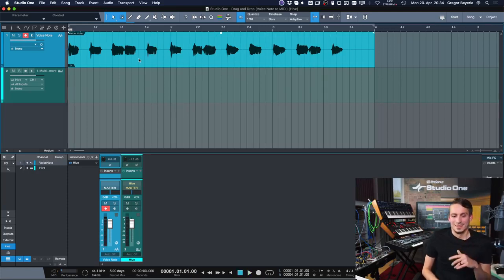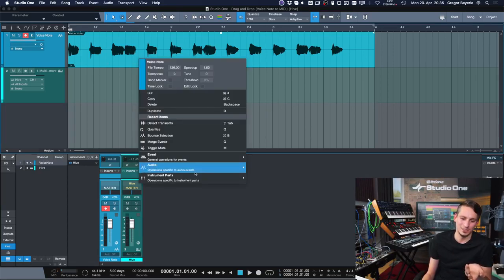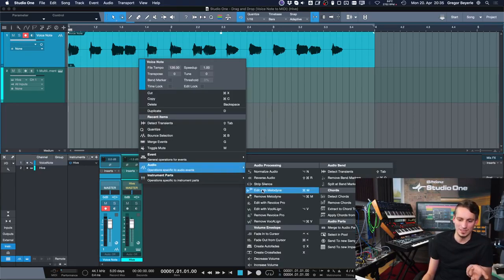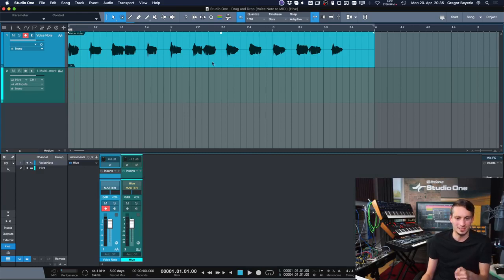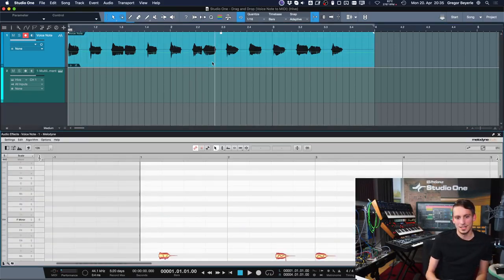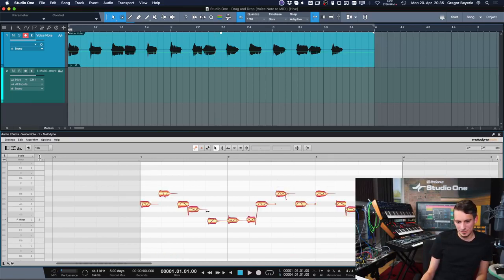Beautiful, isn't it? But that's not the point. The point is that I wanted to have this translated into MIDI to keep working with it. So what you can do is just right-click it, and then go to Audio and edit with Melodyne, or what I prefer to do is Command and M on a Mac or Control and M on the Windows PC. Now that's basically transformed into MIDI notes.